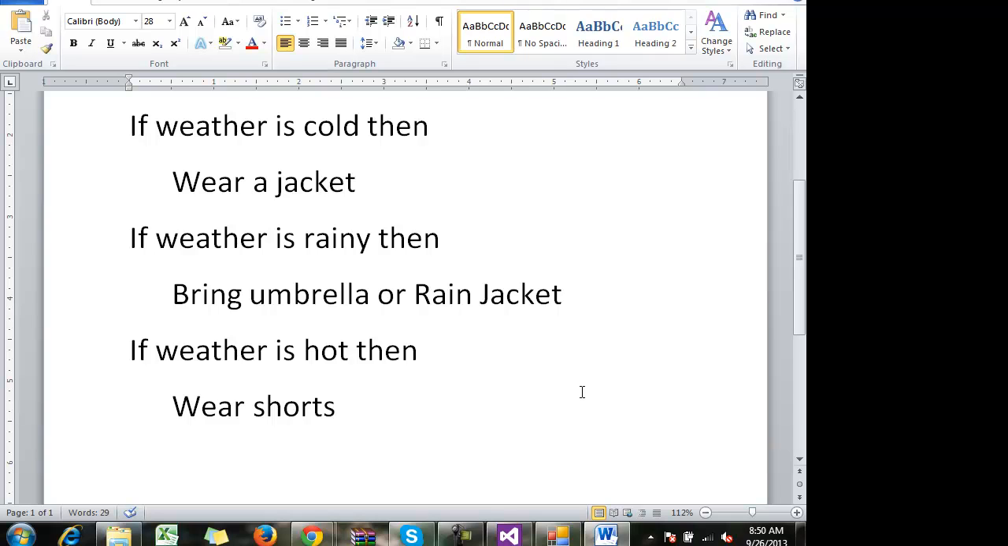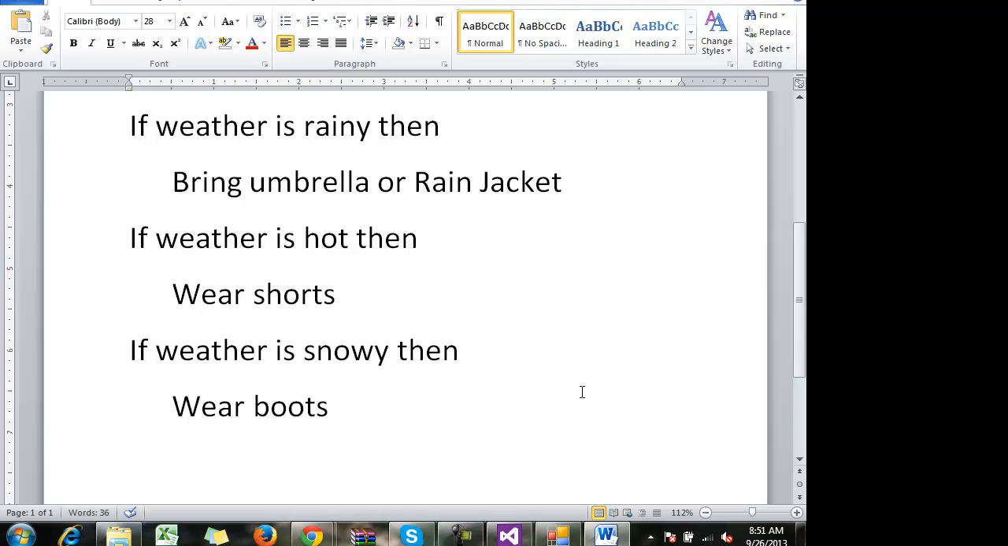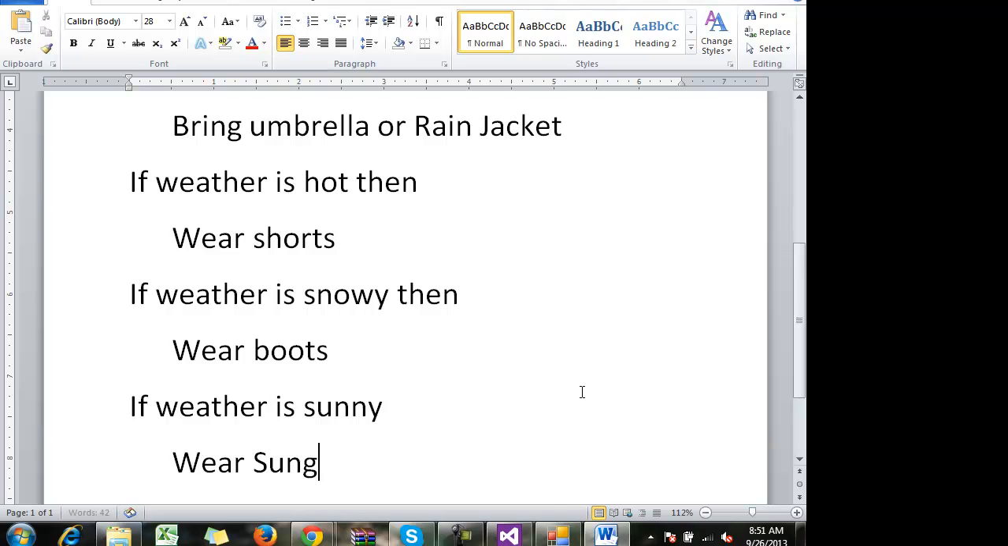If it's snowy, wear snow boots. That's a good one. If weather is snowy, then wear boots. What else? Yeah, if weather is sunny, wear sunglasses. Is sunglasses one word?